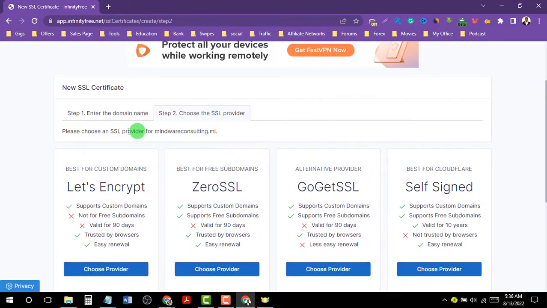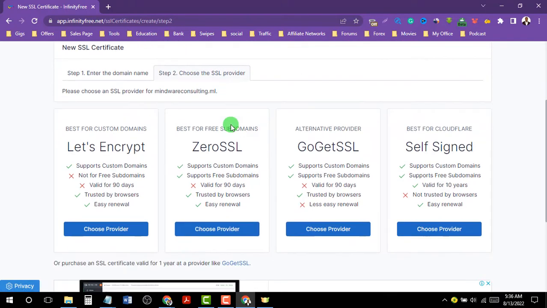All right, so it brings you to the next step, which is to choose the SSL provider. Now on this Infinityfree hosting platform, we have 4 SSL providers here. This one is Let's Encrypt, this one is ZeroSSL, this one is GoGetSSL, and this one is Self-Signed SSL. All these are free SSL certification companies that you can actually get your SSL certificate from. But the best one you choose is this one, Let's Encrypt.